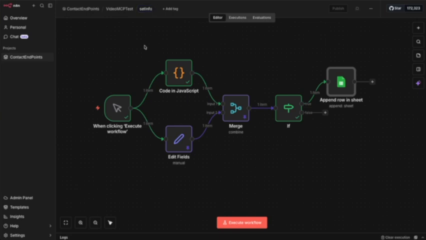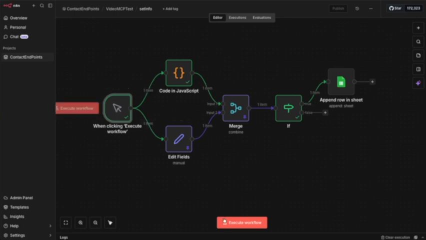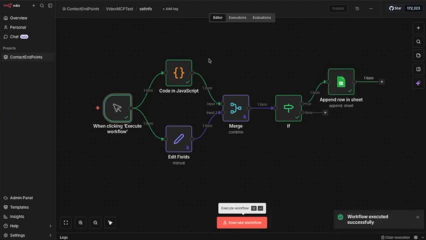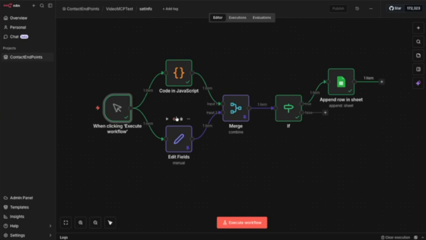And boom. So let's go ahead and just run this. And by the way, here's the spreadsheet, right? Whatever. Nothing in there. So we'll verify that the workflow actually does what it says it's going to do. It looks like it's running through, executed successfully. We have Joe on the 31st of January, 2026, which in fact is today. So good to go. Hey, we've got our setter for the workflow up and running.